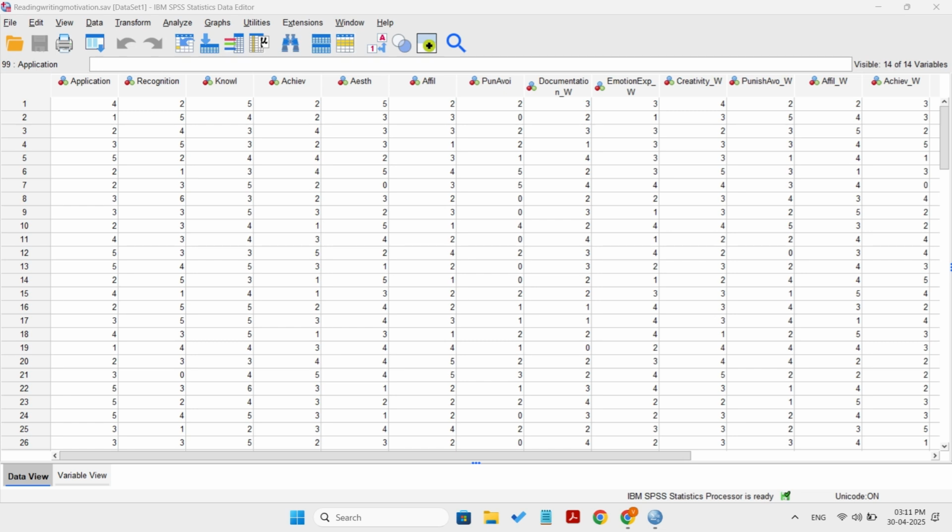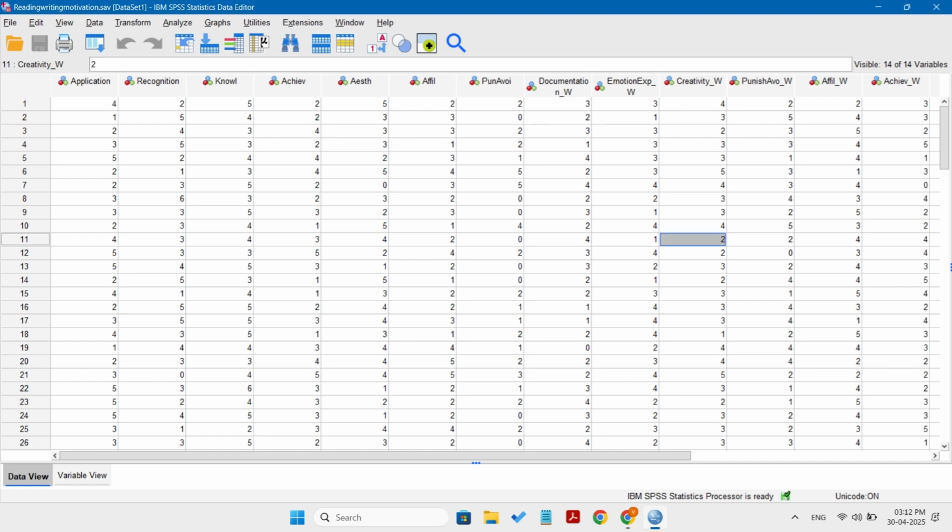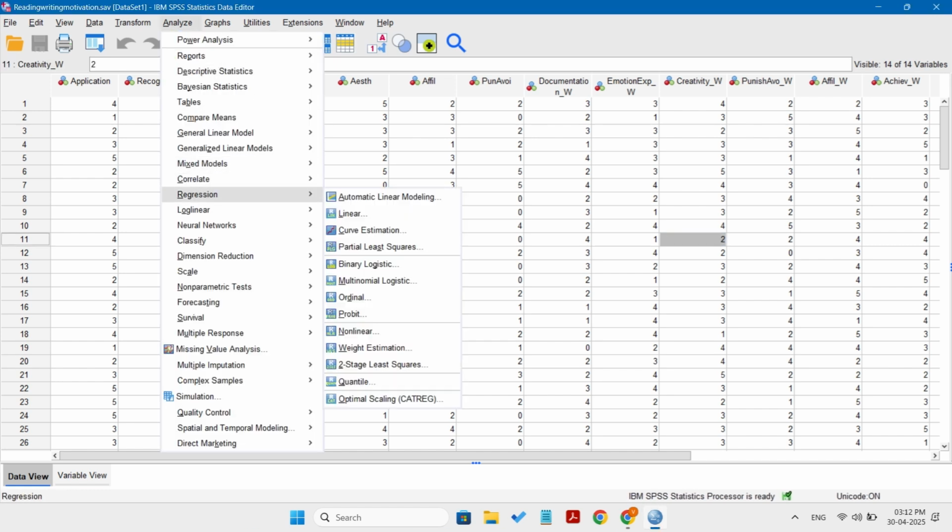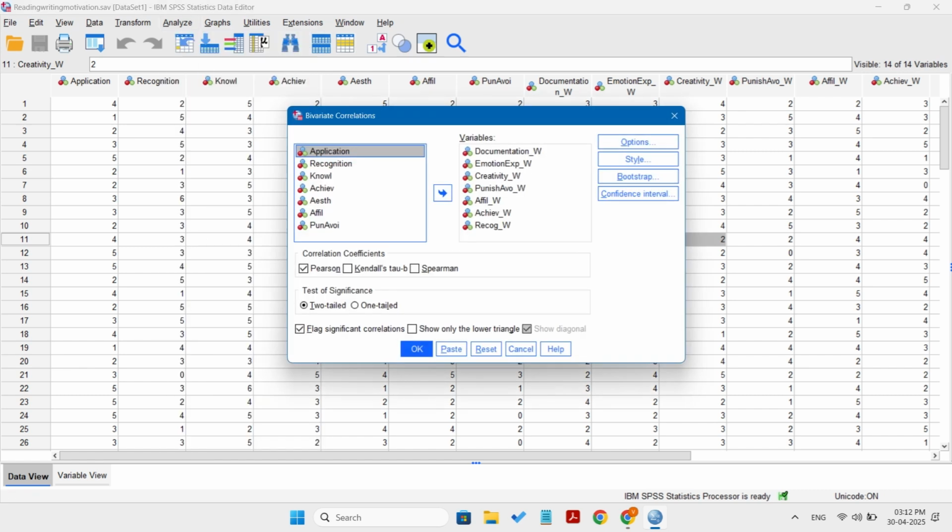In this video, I'm going to show how to calculate correlation using SPSS. So here I have the data of reading and writing motivation of high school students. I'm going to find the correlation of first the reading motivation variables and then the correlation for 7 dimensions of writing motivation. So first I'm going to analyze, correlate, bivariate correlation.